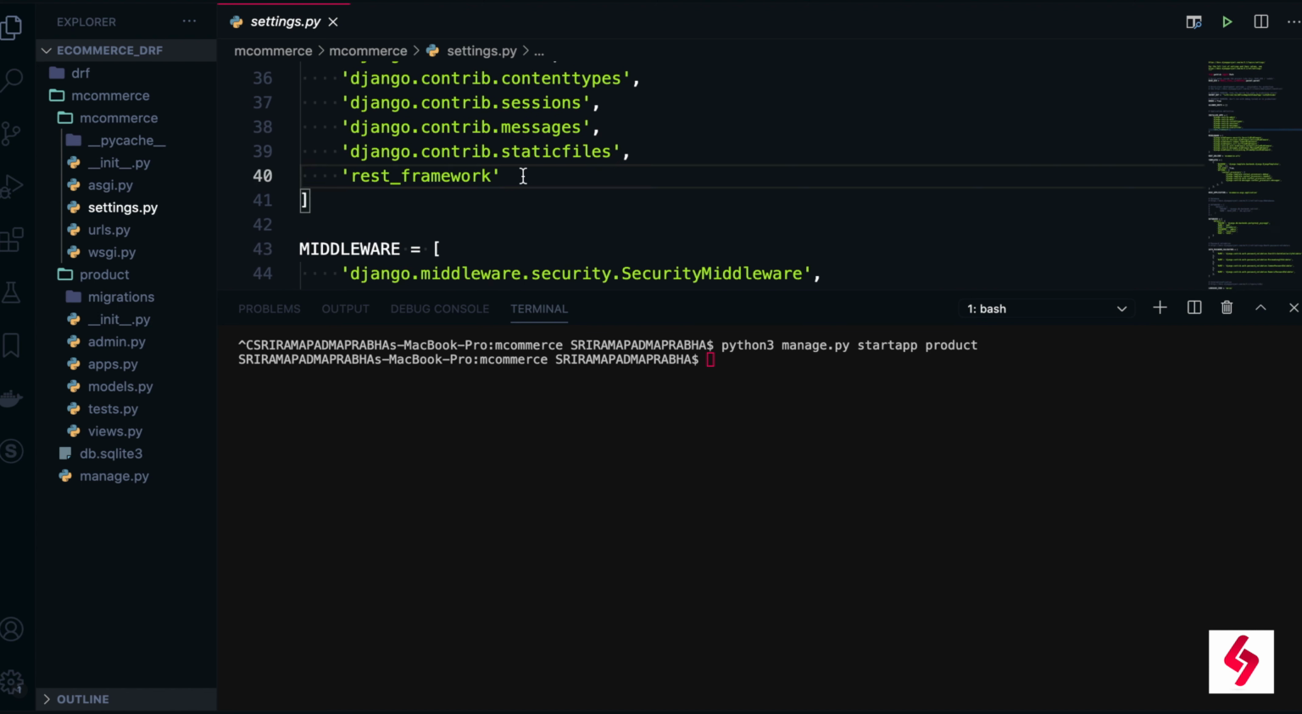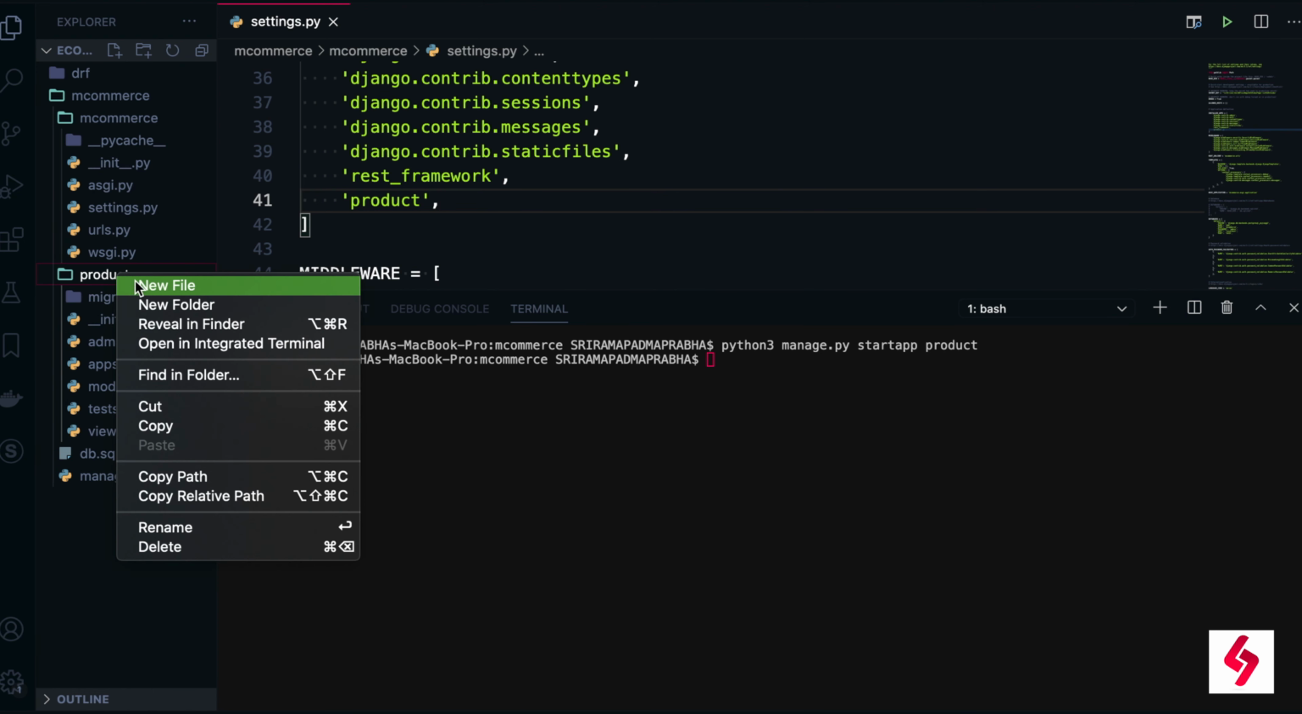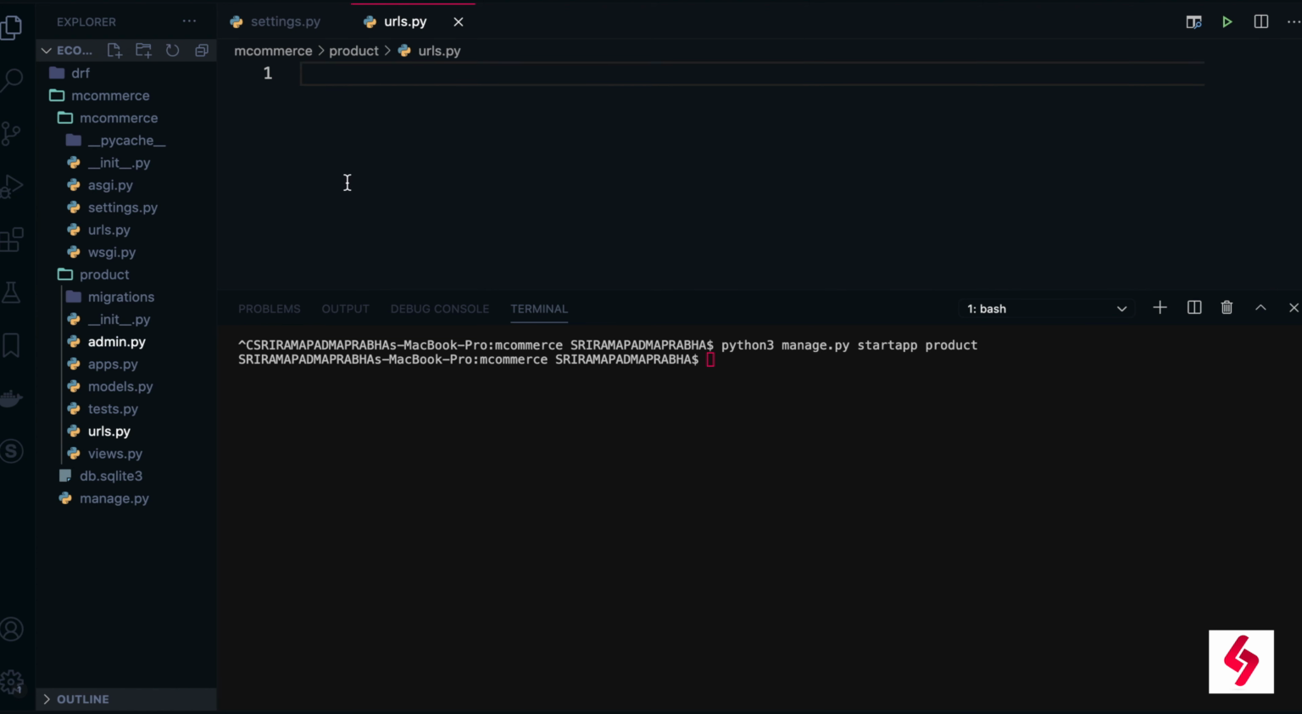Okay, that is a good practice, you can do it. So I'm registering here, name called product. And after that we'll create urls.py. I'll come to this urls.py shortly. Just keep it blank at this moment.